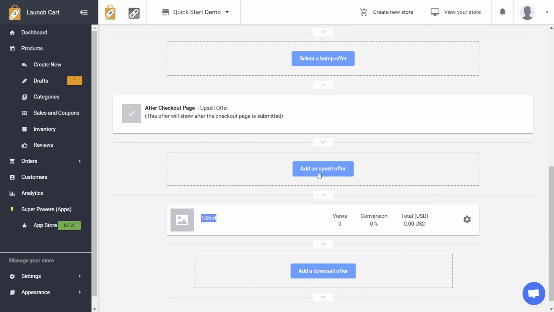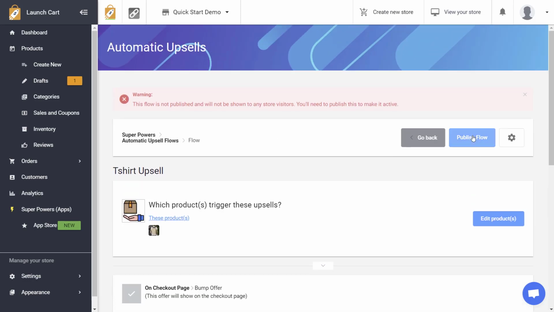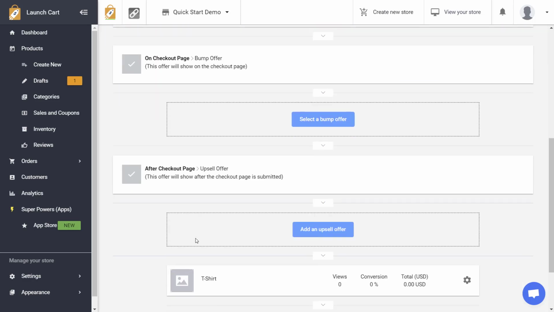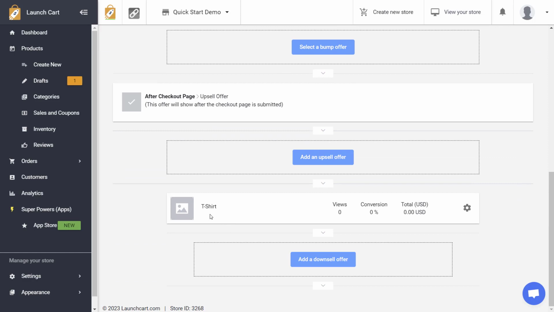Now, all we have to do to activate this is click on Publish Flow. Once we click on Publish Flow, like I did now, these changes go live immediately. And now anytime anyone goes to our store and purchases the backpack, and they don't just have to purchase the backpack, but as long as a backpack is in their cart, along with any other products they've added, they are going to see this offer.